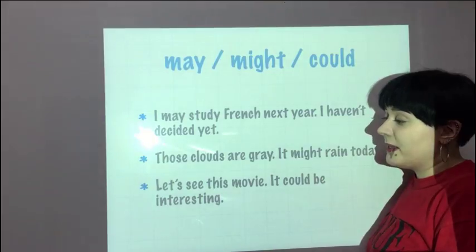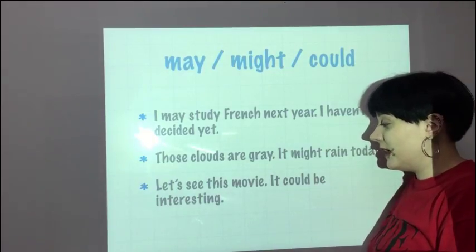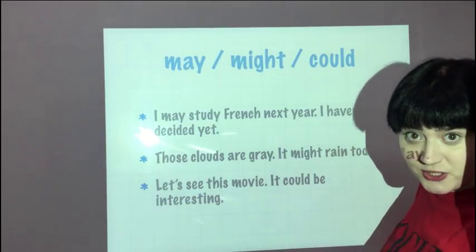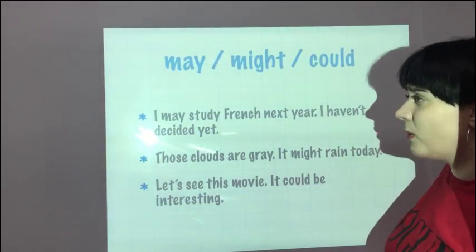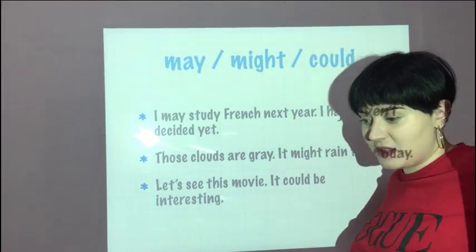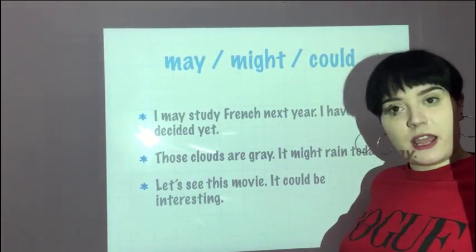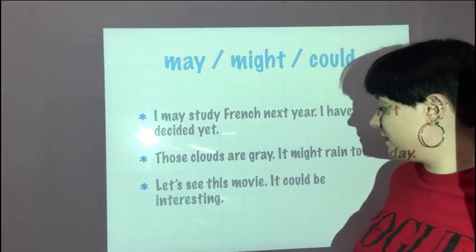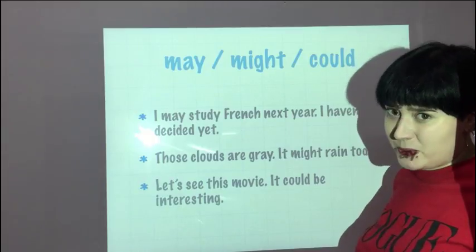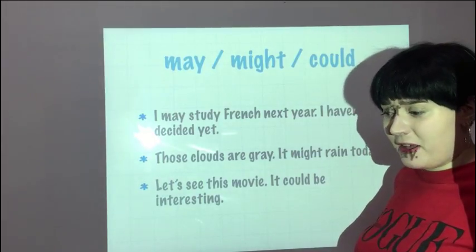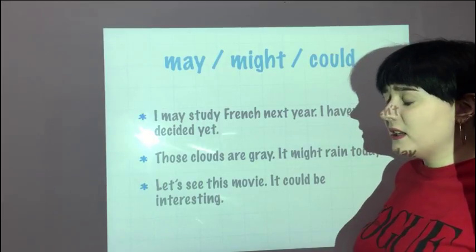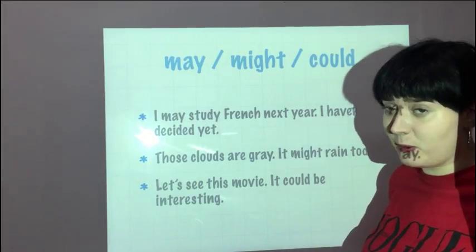So then we have, let's see this movie. It could be interesting. So let's say, oh my god, did you watch the new Spider-Man? When I watched the new Spider-Man, I actually saw the poster first and I said to my friend, oh wow, come on, let's see that movie. It could be interesting. First of all, it's Spider-Man, but as we all know, sometimes the first or second movie is great, and then you have the third movie, and it's a huge disappointment.